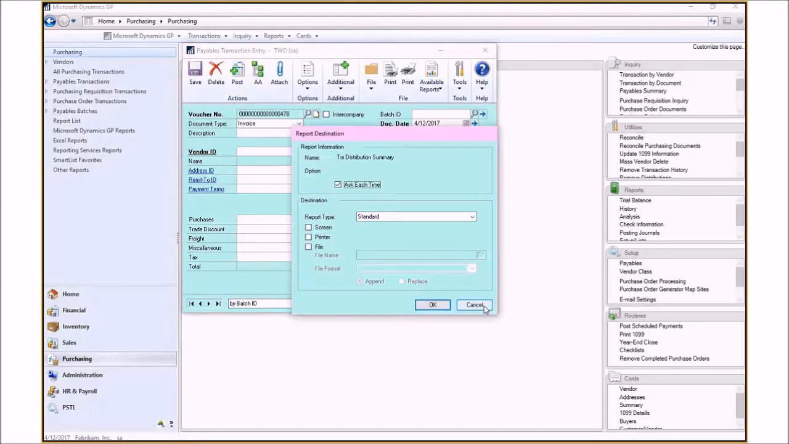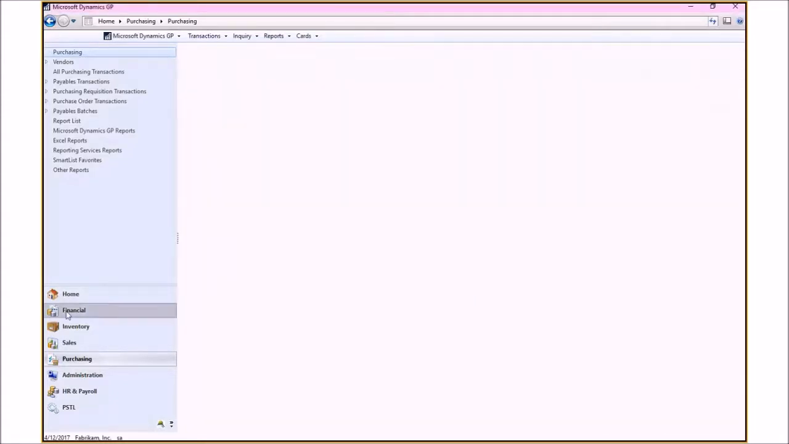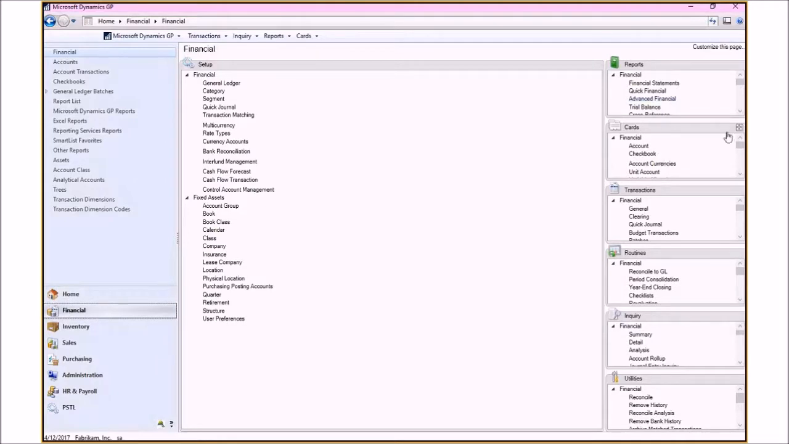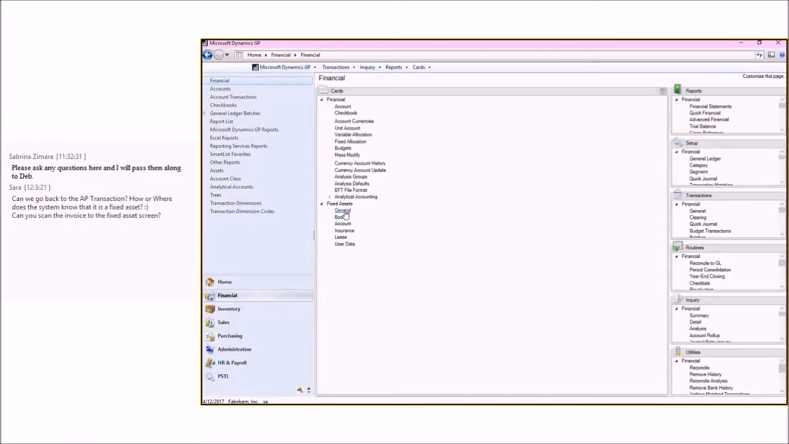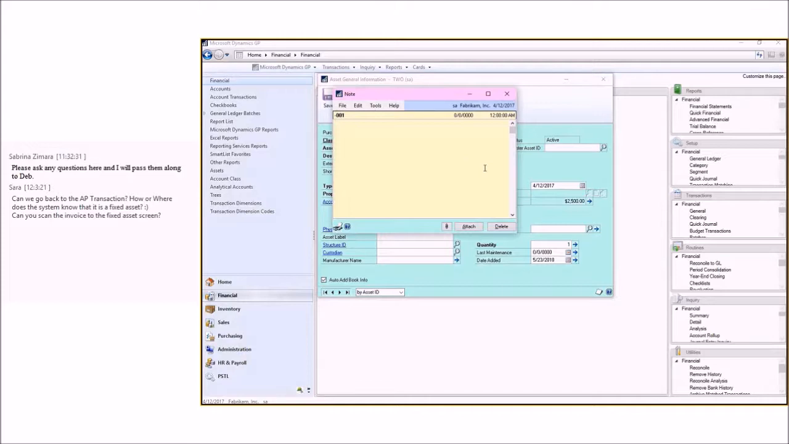now when I go into, I'll just cancel all my reports here. So now I go back into financial and I go to cards and general, and now in my drop down, here's my $2,500 computer that I now need to add to fixed asset. Can you scan the invoice to a fixed asset screen? You can use the document attachment and attach it that way, yes. So you could attach it here if you wanted to, using the document attachment, or you'd have it attached on the invoice, either way.